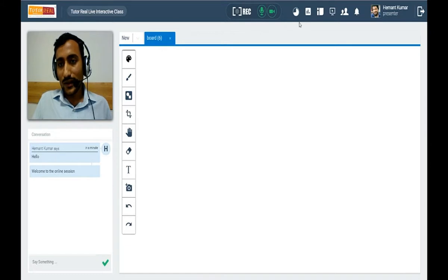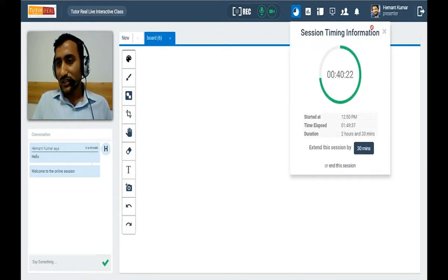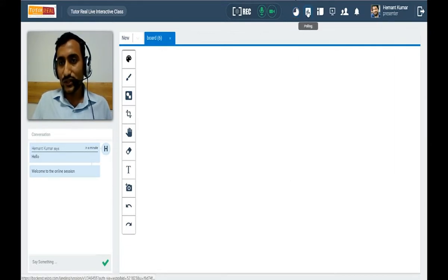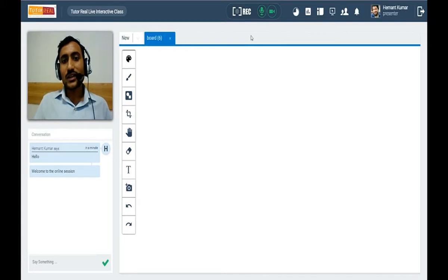At the top you can see there are multiple classroom features like timer. Teacher can keep track of time. There's a polling feature, then there's a screen sharing feature. So all these features can also be used in the live classroom, so that it empowers the tutor to use all possible features which he would like to use in the classroom.